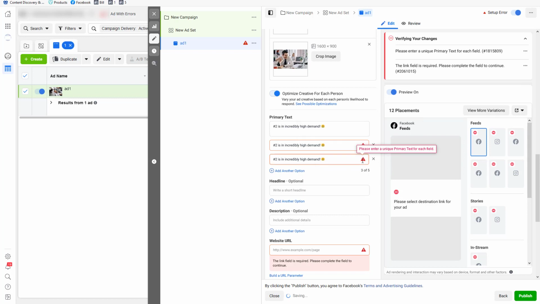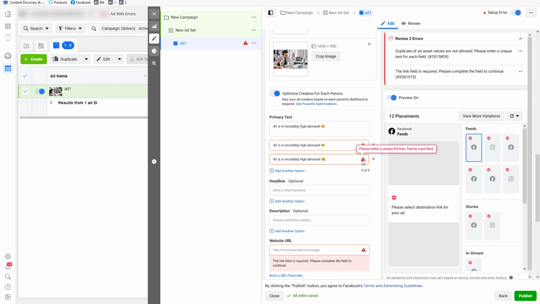You can see here it shows "please enter a unique" text. It's not unique, it's just copied from the first line. That's the reason it's not accepting. Just have different variations. You can make some changes to it, keep it simple. What Facebook does is mix these variations and try to come up with a working one.